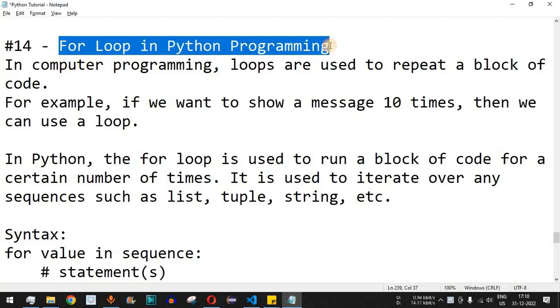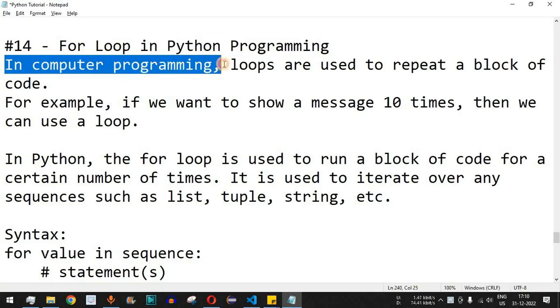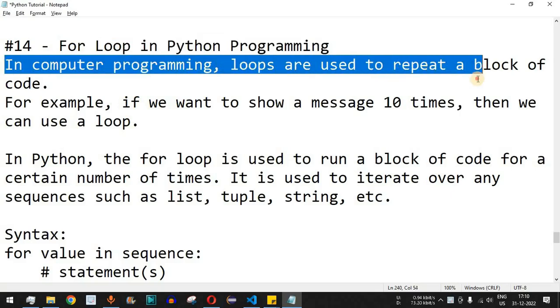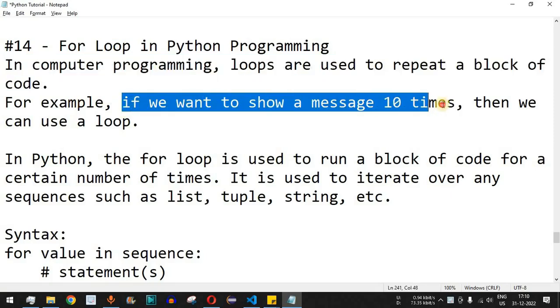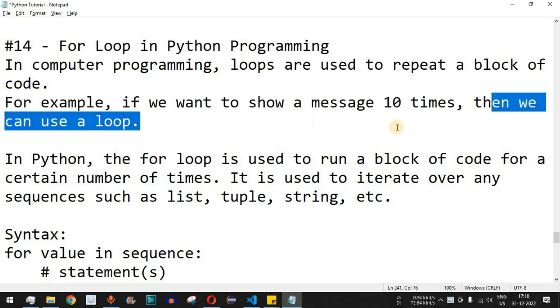For loop in Python programming. So guys, in computer programming, loops are used to repeat a block of code. So let's say for example, if we want to show a message 10 times, we don't have to print that 10 number of times over here. We can simply use the loop in order to repeat the same message again and again 10 times.